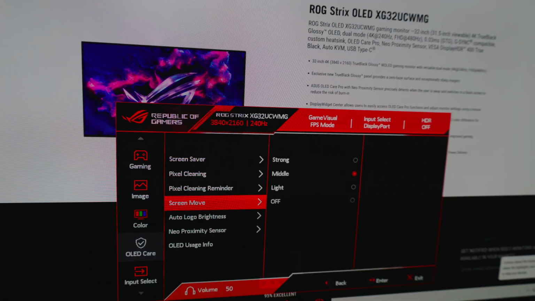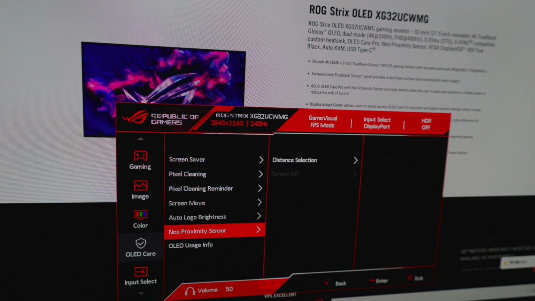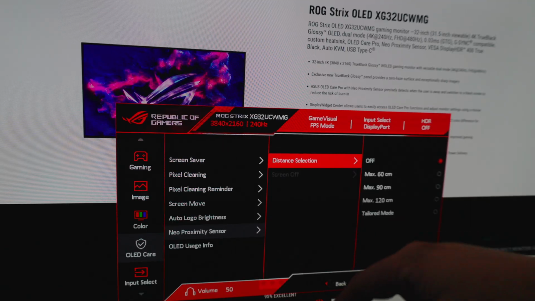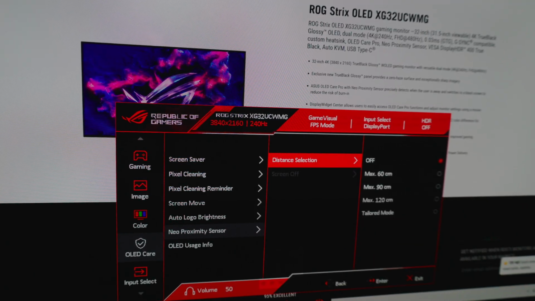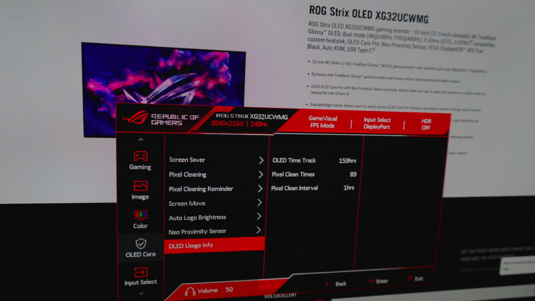Screen move, middle, auto logo brightness, sure, we'll keep it on, doesn't make any difference. And the Neo proximity sensor. So this is a sensor built in right in the bottom right here of the monitor. And it basically detects if you're present in front of it, and it will put the monitor in the standby mode.